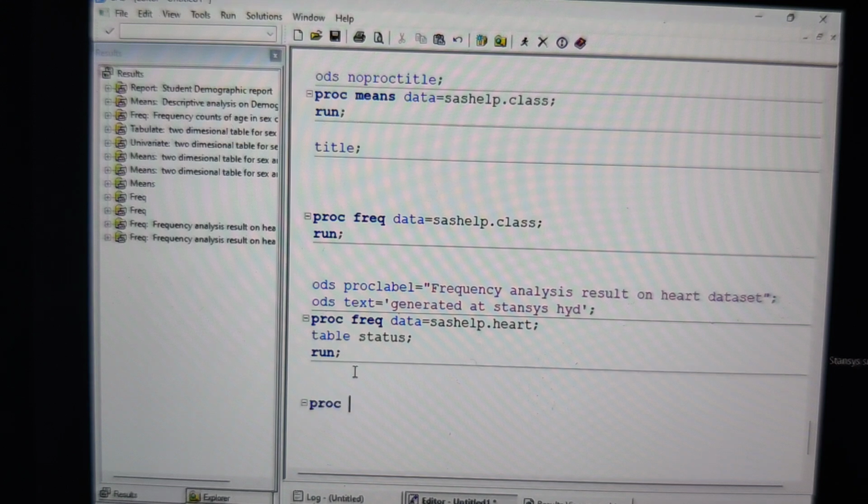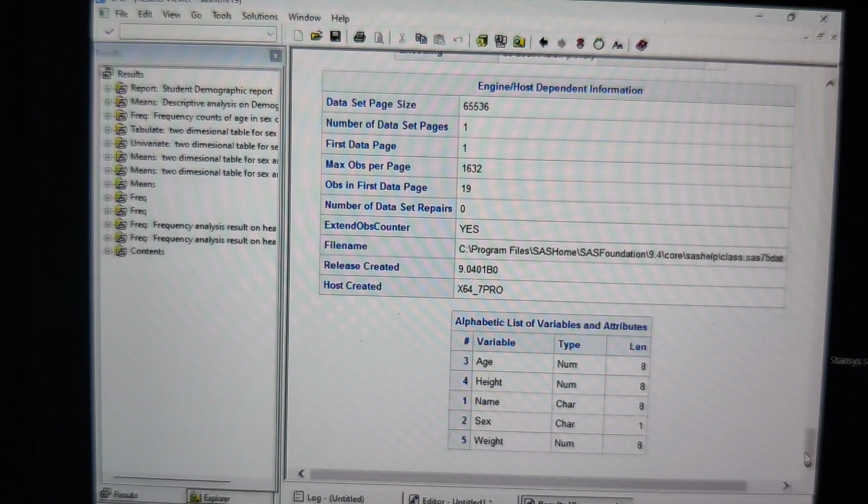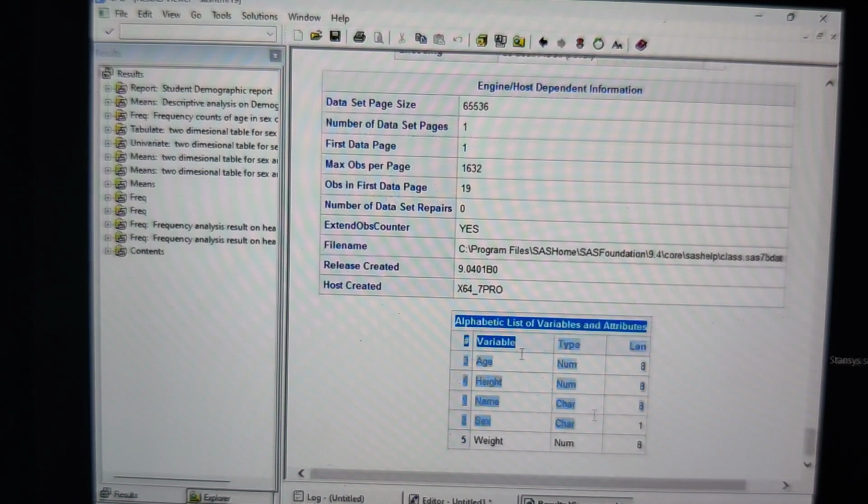Now remember, in the past, we have written the PROC CONTENTS procedure. If I write PROC CONTENTS for class, how many tables am I going to get? Three, sir. What are the three tables? Data set summary, engine and host dependent information, alphabetical list of variables and attributes. So can you see, we have three tables. I want to print only this table.